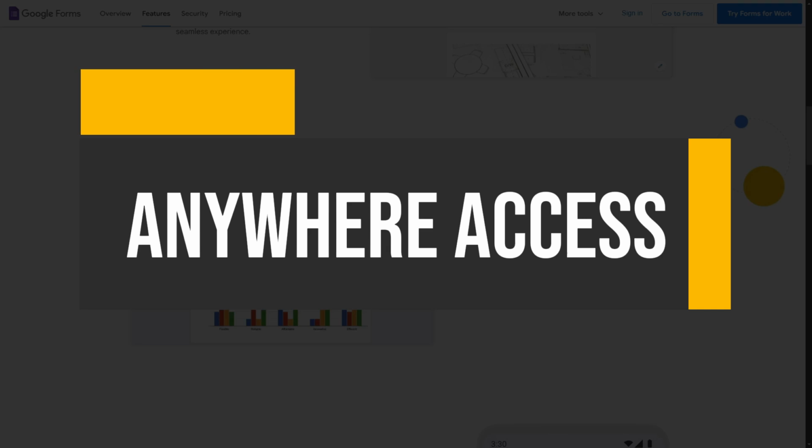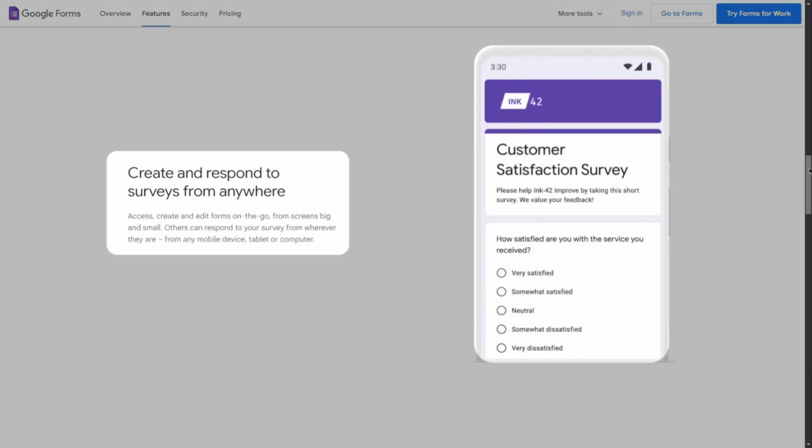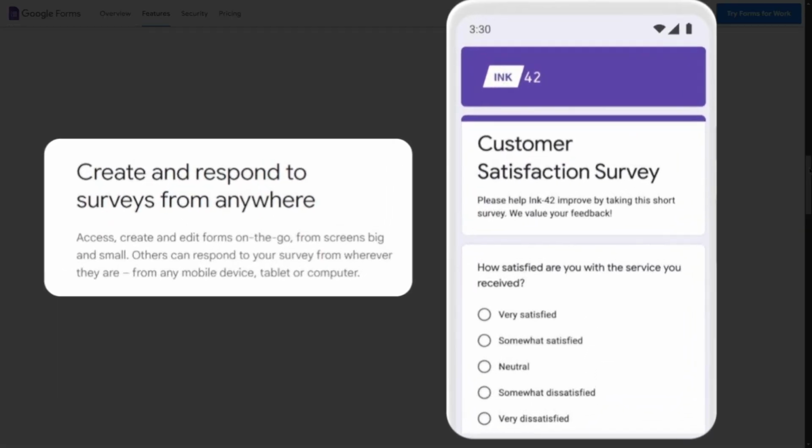Anywhere access. Google Forms allows users to create and respond to surveys from any device with internet access. This flexibility means that respondents can complete forms on their smartphones or tablets, enhancing participation rates. For creators, this means they can manage forms and analyze responses on the go, ensuring convenience and accessibility.